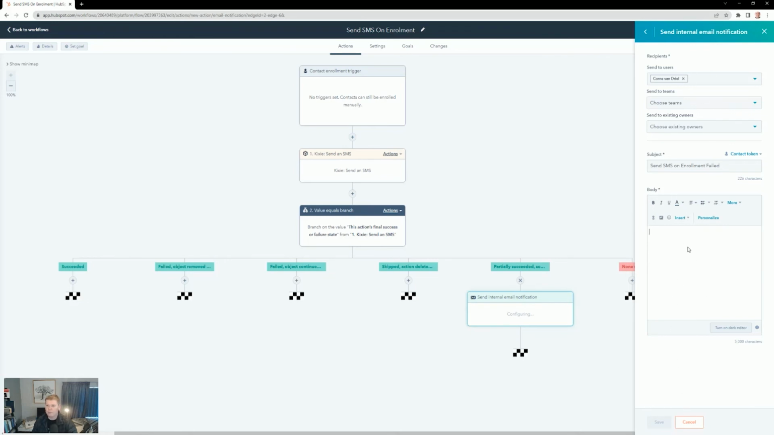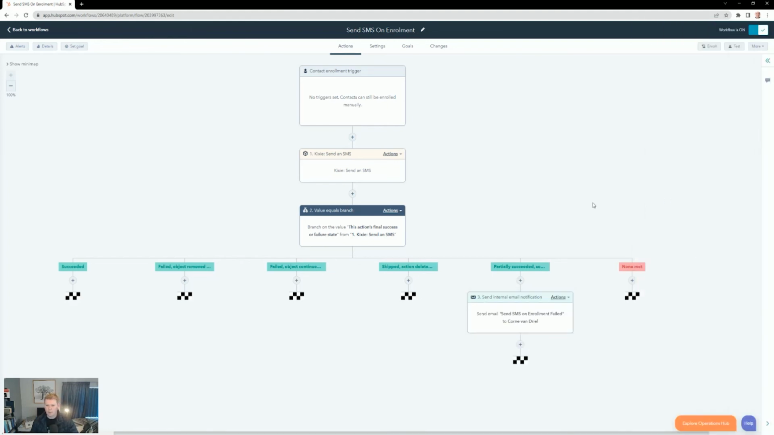And once you have this set up, I will now receive a notification if for some reason the Kixi send an SMS fails and the result coming back from that is partially succeeded, some objects failed. And as I said, just repeat this for whichever of these steps you do need notifications for.